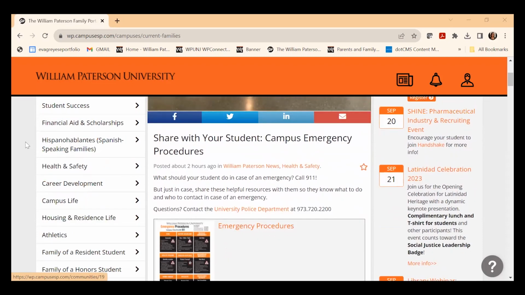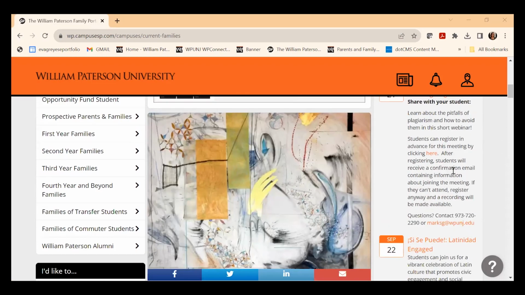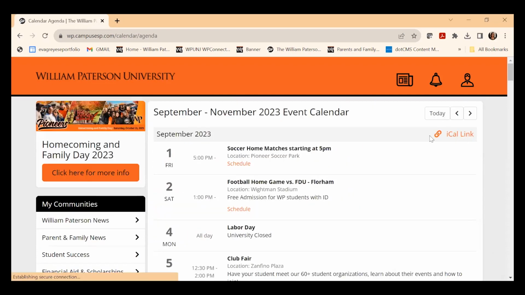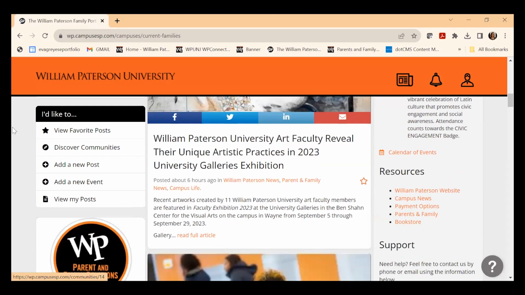We have created a Spanish-speaking community so that there is information that is shared in Spanish language for our Spanish-speaking families. And then you have your calendar where you're able to export the information by clicking on here. Then on the bottom, you're able to view your favorite posts and discover more communities. So if you click on there, you'll be able to see other communities that you may be able to join.